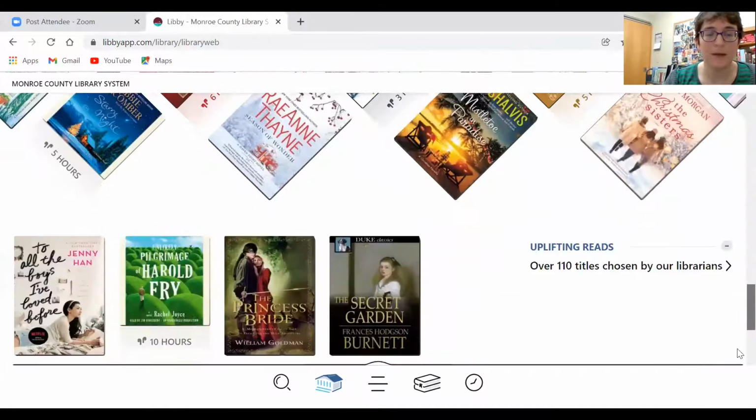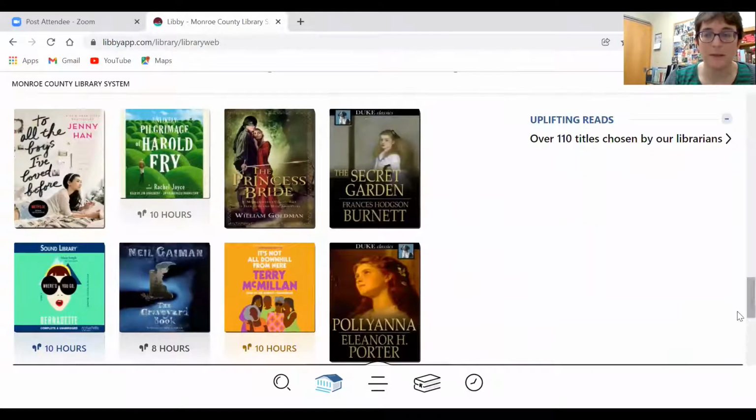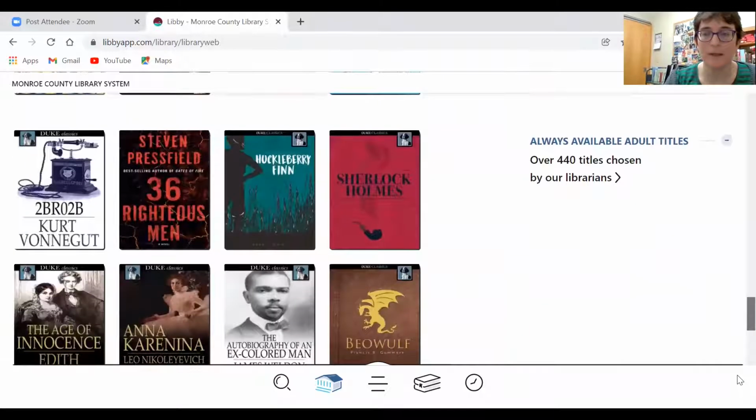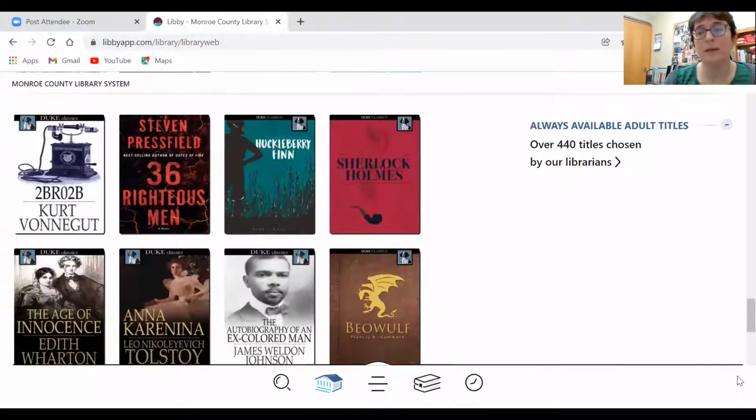And then as you keep on going down, there's different collections that you can see. Disability and neurodiversity, always available. So there's a lot of titles. If you click on them, you'll see you'll place a hold, just like the books in the library here. If you come in and the book isn't here, you can place it on hold and have it sent from another library. You get on a holds list and you have to wait a couple of weeks. That's what a lot of titles are like.